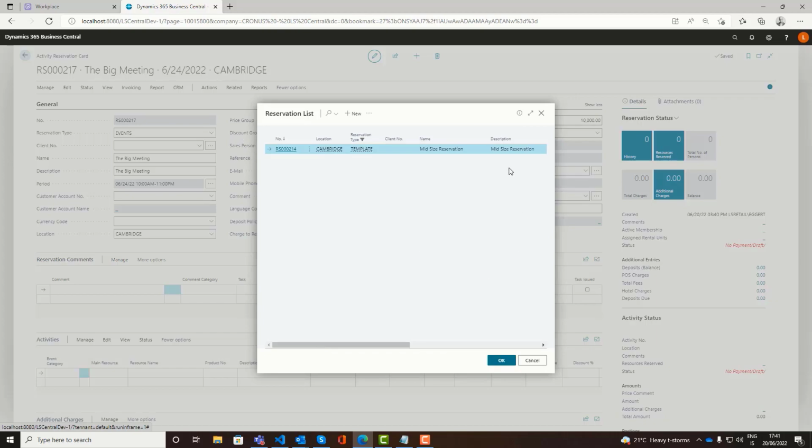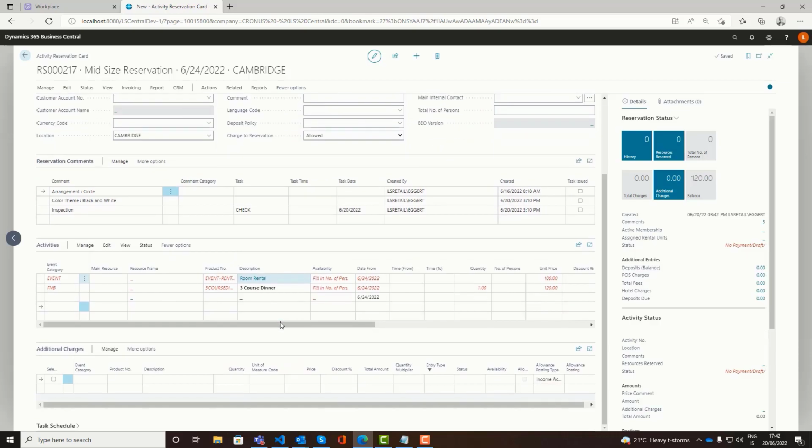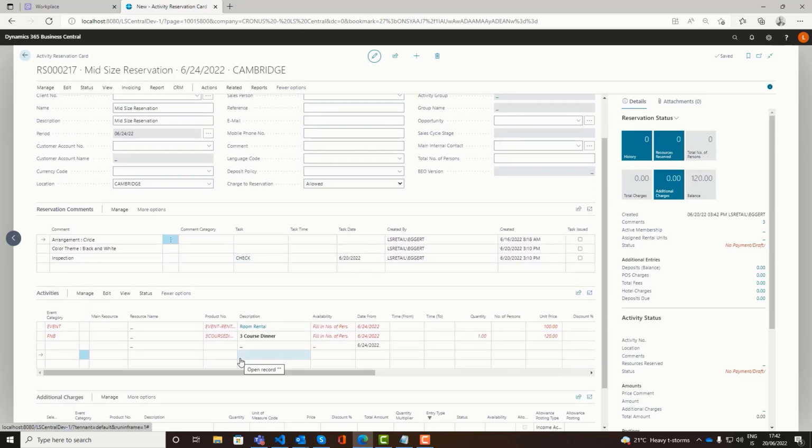I get a list of all the reservations that belong to this template reservation type, and there I've created here, for example, something to represent mid-sized reservations. And if I hit OK, it will copy all the details from that reservation, and it will recalculate the pricing and so forth.